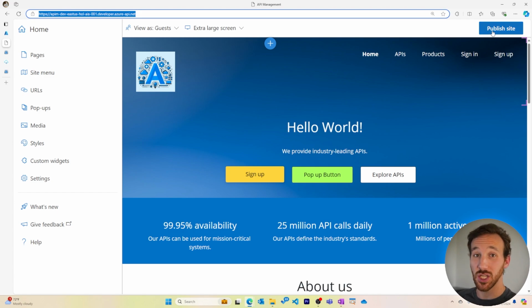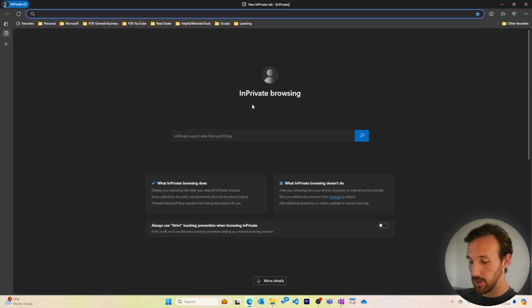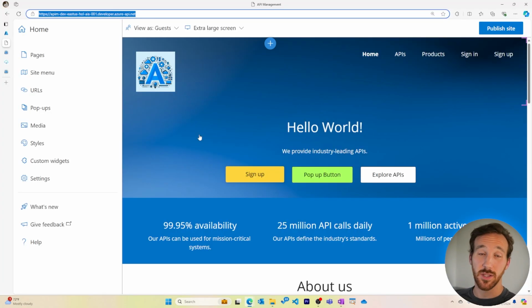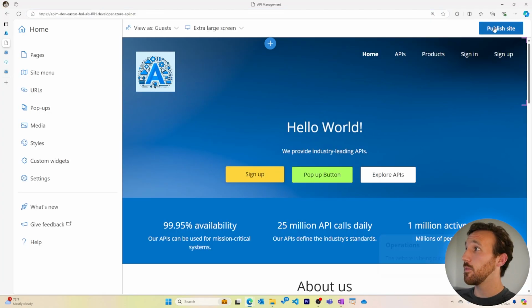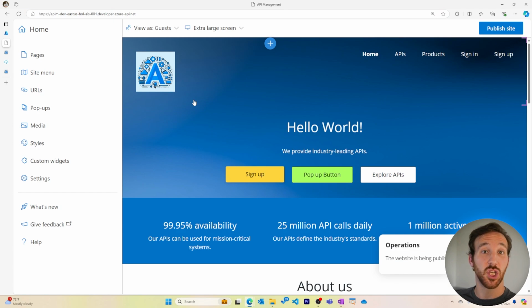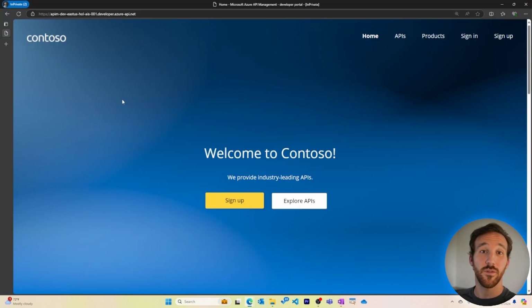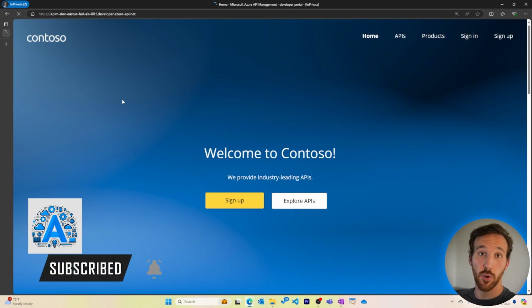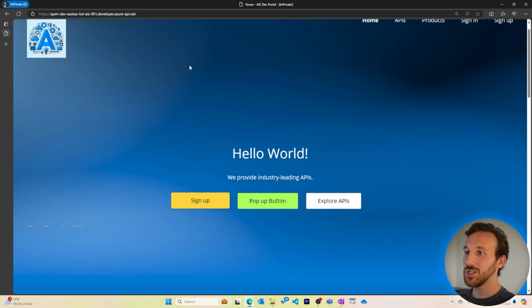I haven't published all the changes I've made to my developer portal, so first we'll look at it as it currently exists. I'll open up a new incognito browser, I'll navigate to my developer portal, and this is what it currently looks like. Now let's publish the developer portal, and then we'll wait a few moments for the changes to take effect. After a few minutes, I can refresh the page and I should see the changes to my new development portal. I've refreshed my page and this is my development portal with the changes I've made.